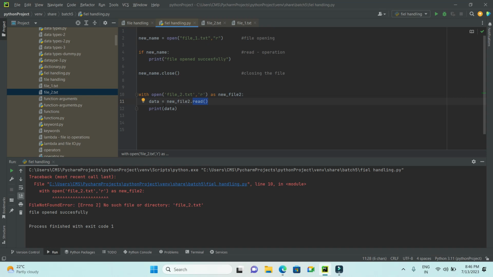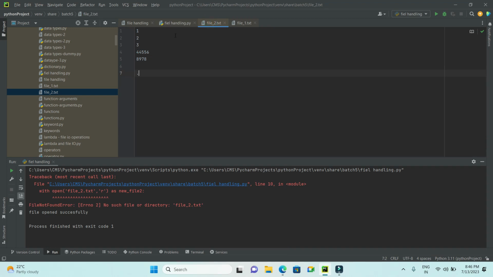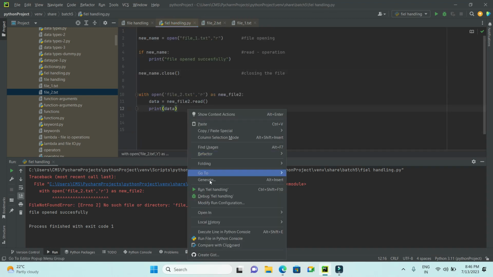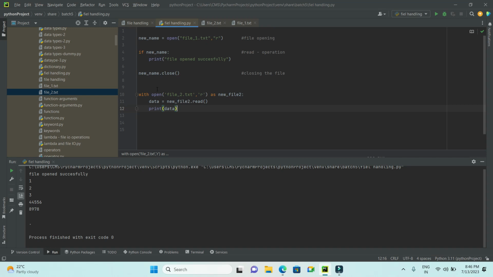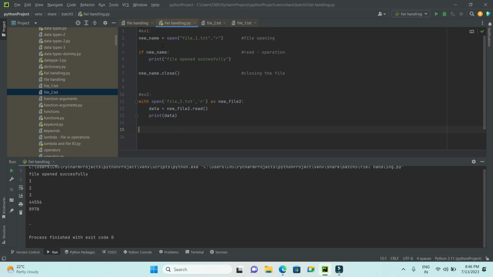See, if I run this now, I'll get this data, the whole thing. If I run this, see here. The first one is the output of the first example. And the next one is the next data, from here; that's the output of the second. This is just a simple example, guys. If you want to read the information from the file, this is how you can open it.